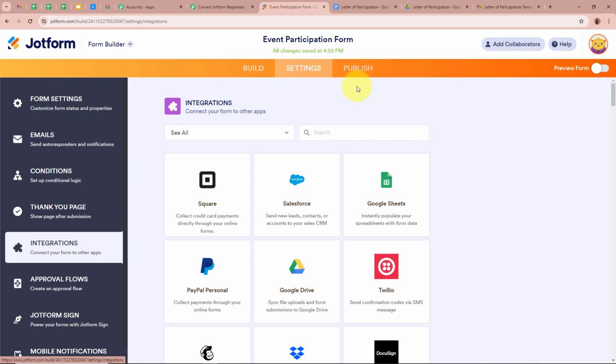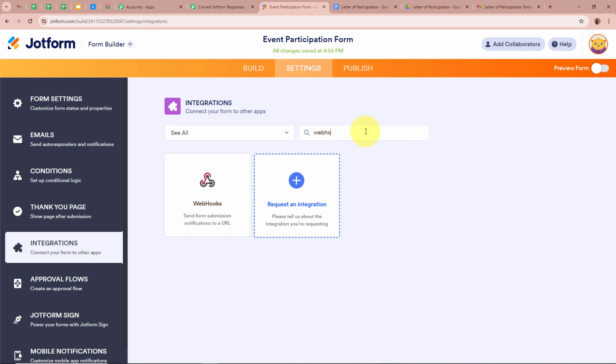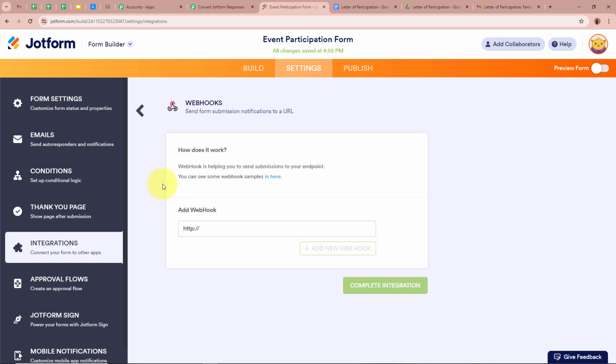After selecting integrations, the integration window is going to appear. After that, in the search bar, we have to search for webhooks. So we are going to search for webhooks and select it. As you can see, the webhooks window is going to appear. Over here it says add webhook.